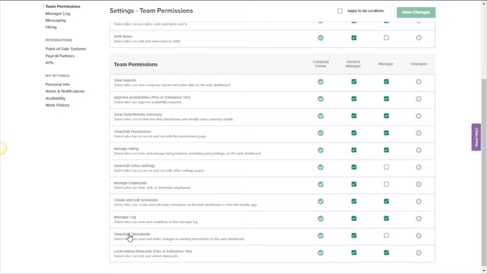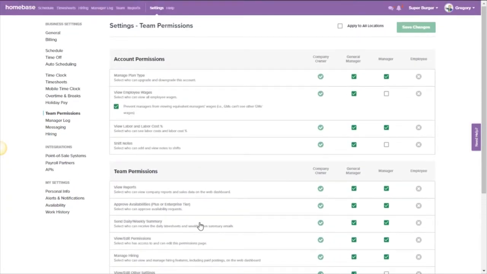Also included here would be the ability to view and edit timesheets, which is important to most businesses. If you want to customize these settings further, you can enable a permission by checking the box with the correlating permission level. If you want to disable this permission, you would uncheck the box accordingly.